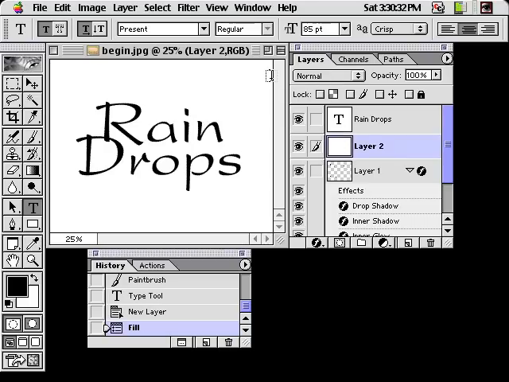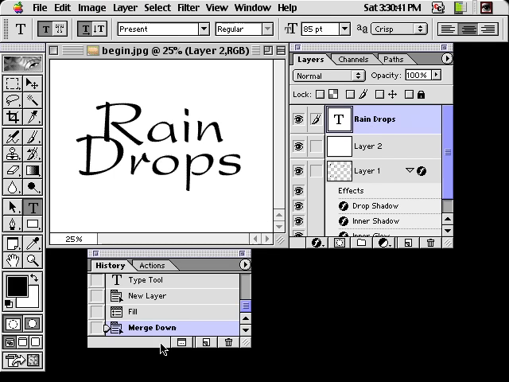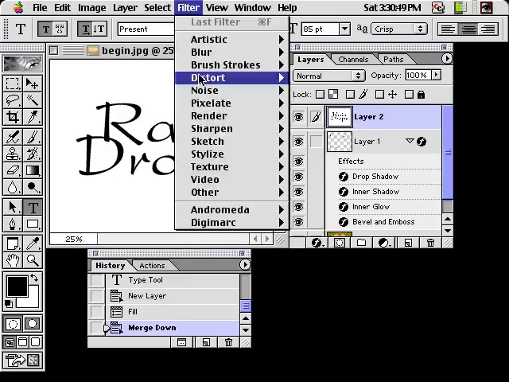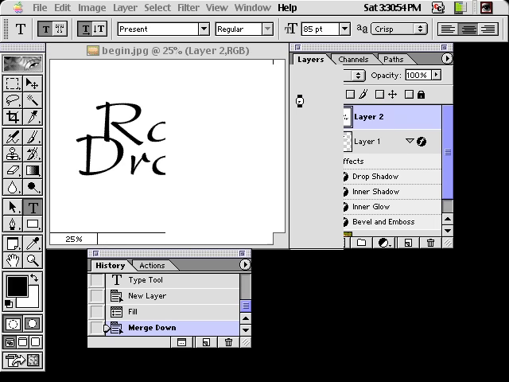Now click on the Raindrops layer to activate it. Then go to Layer, Merge Down. This will remove the Raindrops layer as it merges down onto Layer 2. Now, with Layer 2 active, go to Filter, Pixelate, Crystallize. Set the cell size to 10 and click OK.